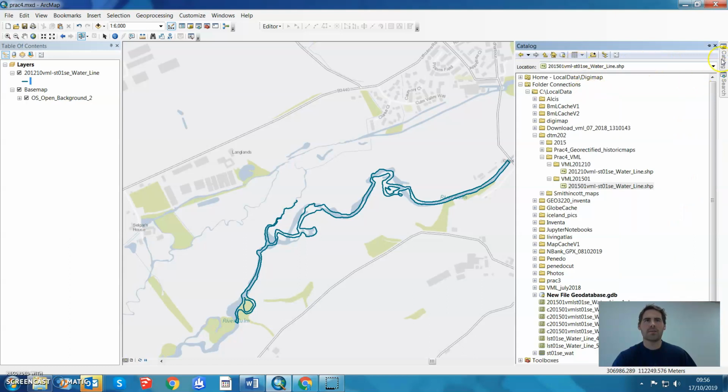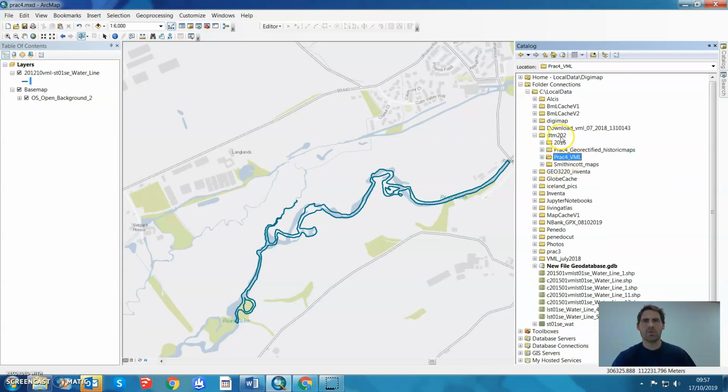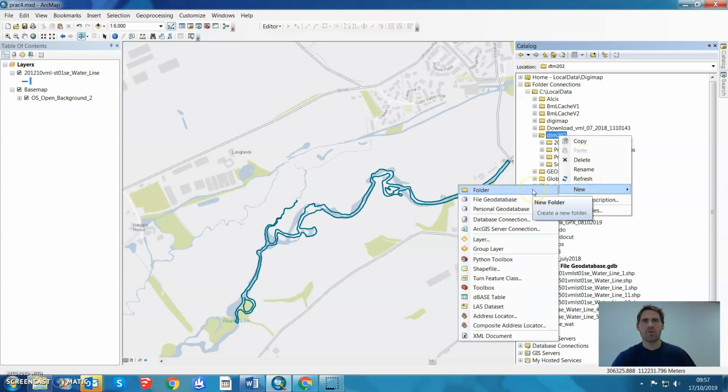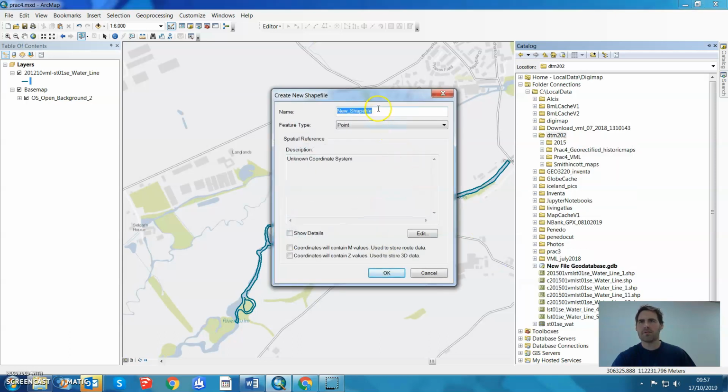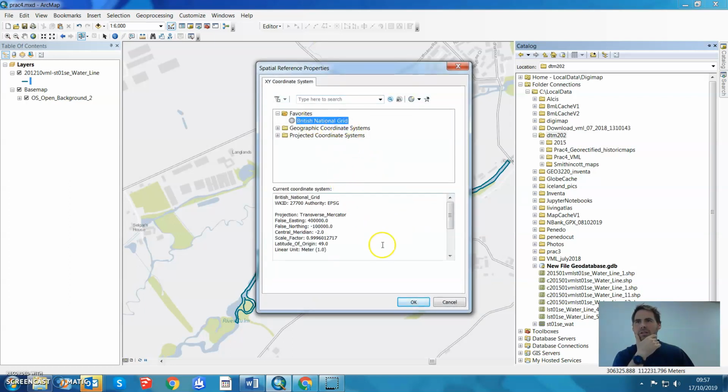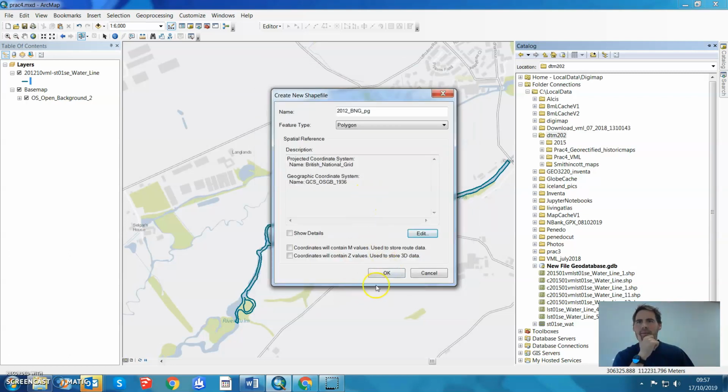So go to our catalog. I'm just going to use the window here because it's really easy to use. So in my local data DTM, I'm right clicking. I'm going to go new shapefile. I'm just going to stick it straight on top of there. You might want to put it in a subdirectory. I'm going to digitize the 2012 one, so I'm going to call it 2012 British National Grid Polygon. I'm just going to use PG. The important thing is to select Polygon. Unknown coordinate system, let's change that. I've got British National Grid in my favourites. If it's not, then you're going to have to search it under projected coordinate systems. And we'll go OK.